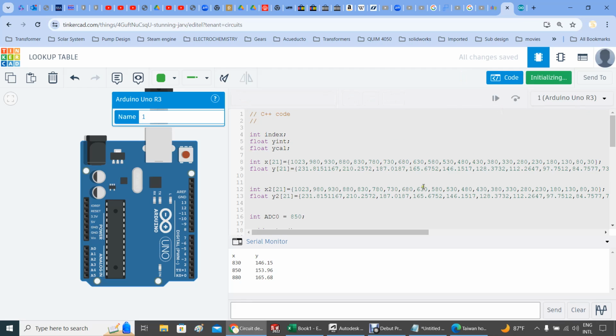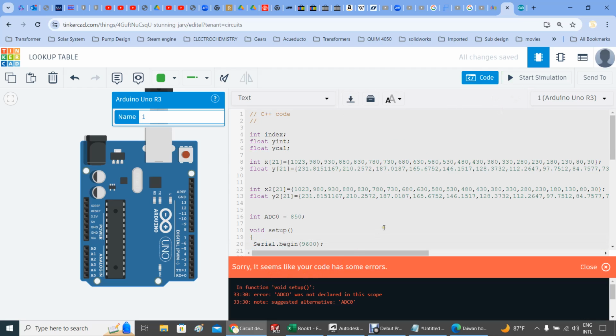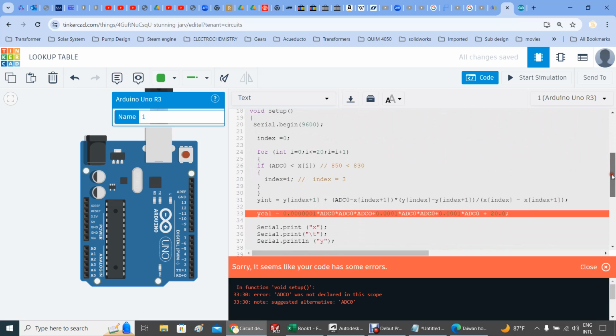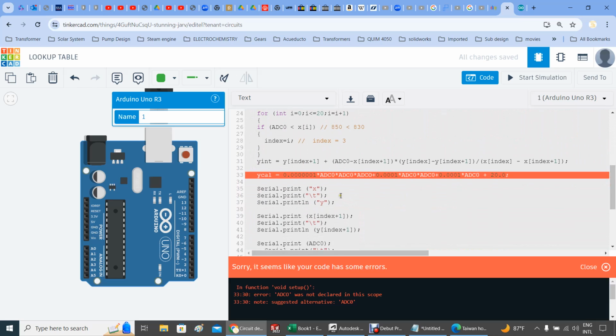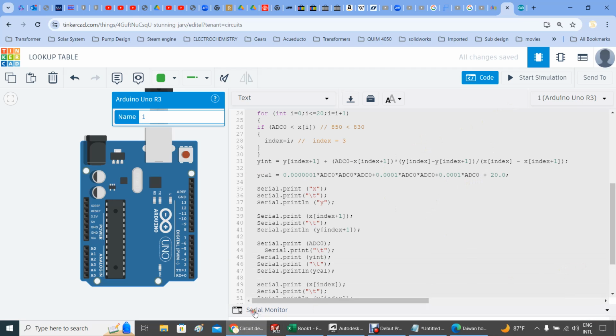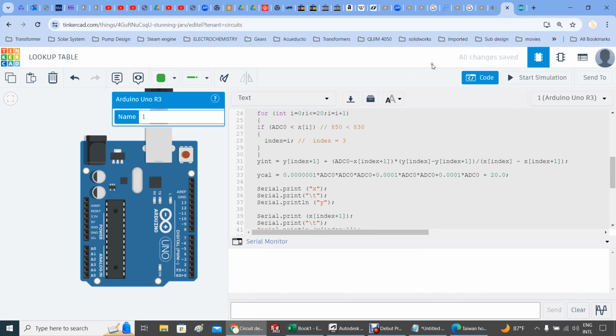Start simulation. Actually, I should have cleared the whole thing. Something is missing here. ADC was not declared in scope. Probably I confused one variable with another. Let's see where that happened. Here is the problem. It's ADC 0, and here I put an O. Let's see if I repeated that problem someplace else. No, it looks good. So close. We open the serial monitor, we clear again, and we start. Let's see if I get the whole thing going.